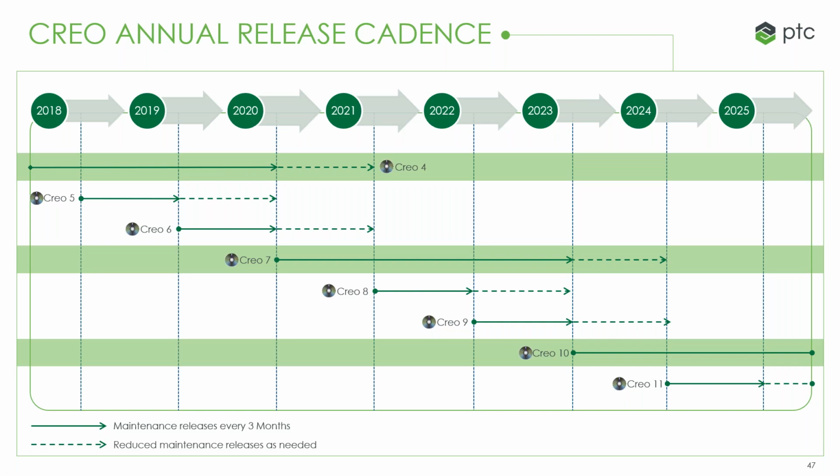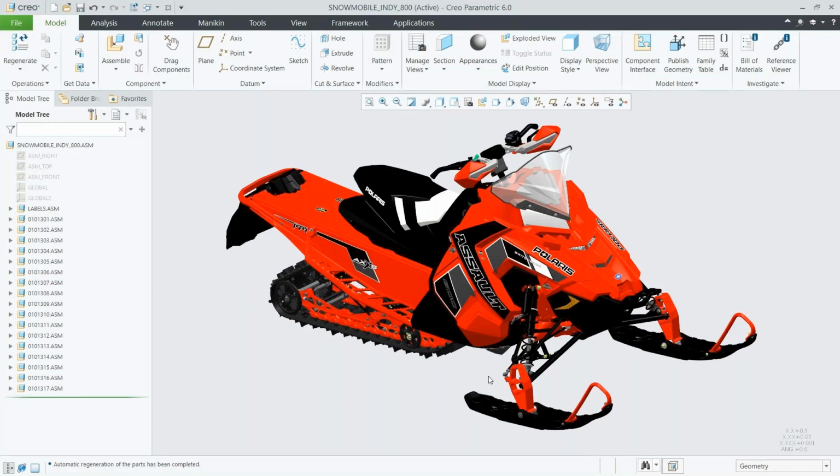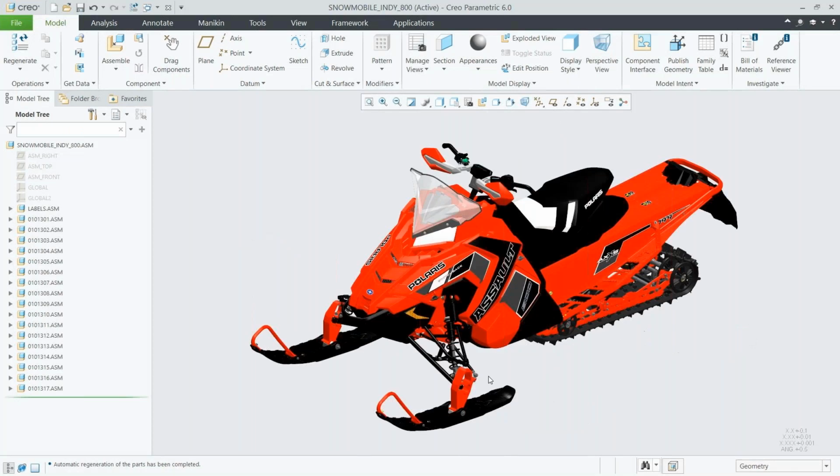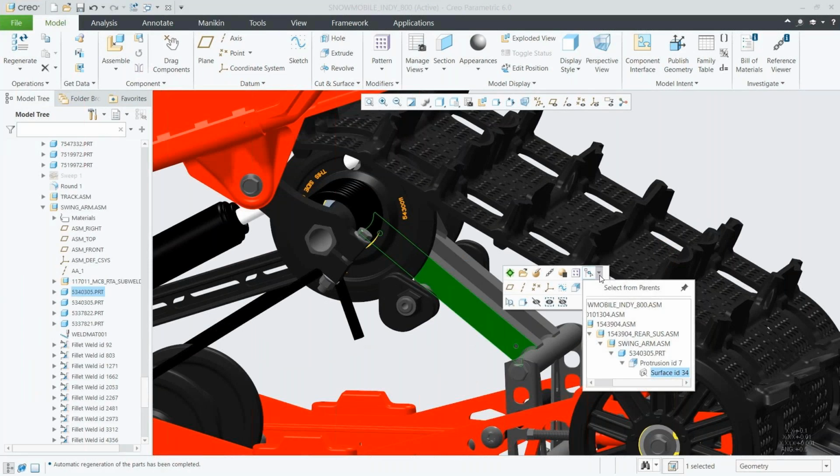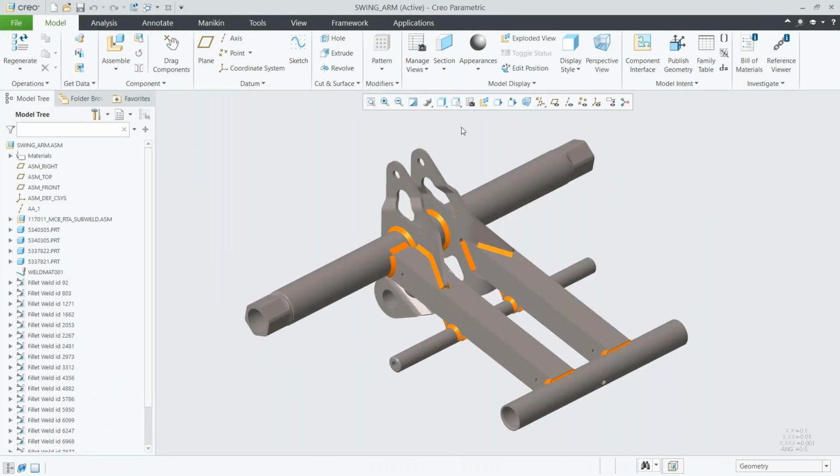I'll go ahead and transfer over to our demonstration for today, and it's going to be focused mainly around the additive manufacturing capabilities, but it is going to show here in the context of Creo 6 and some of those newer capabilities. So to start off with, we're going to be working with this swing arm here from this snowmobile that we're interested in. Now, traditionally, this swing arm here might be a welded part. So we can see we have some weld lines where those are going to be brought together.